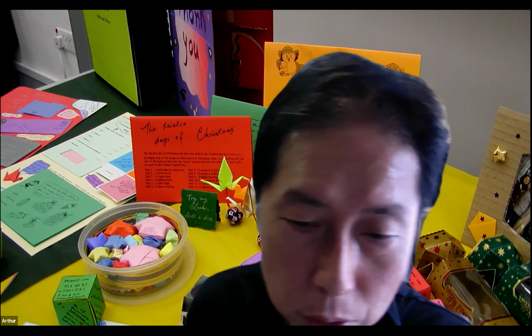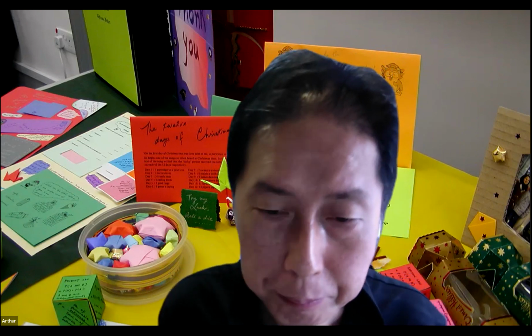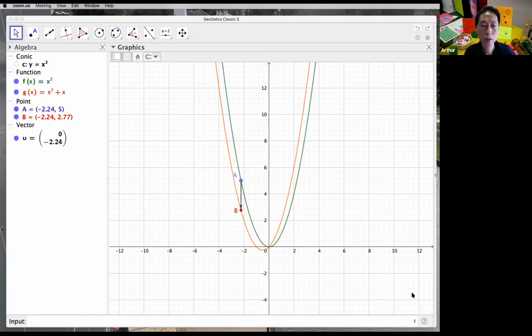OK 得唔得?咁我又繼續 share 個 screen 喎,好冇? Okay, so now let's try another example based on the quadratic function.